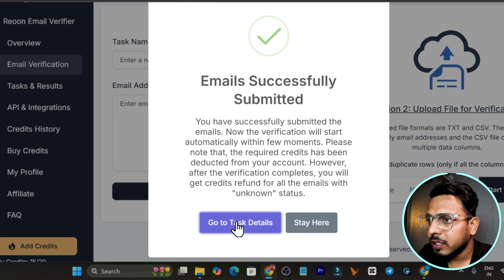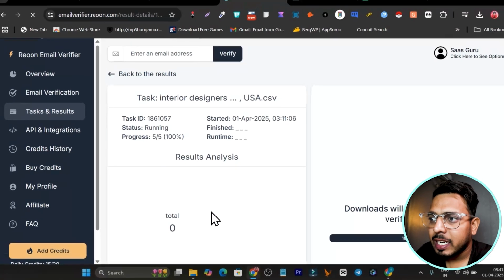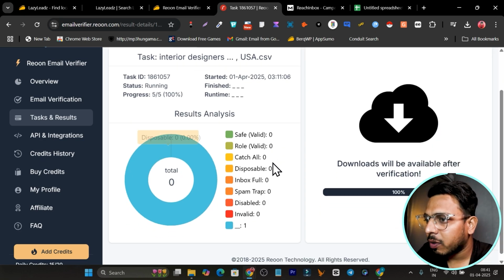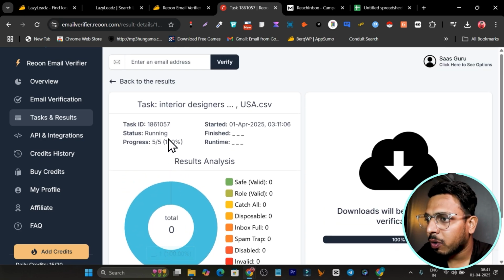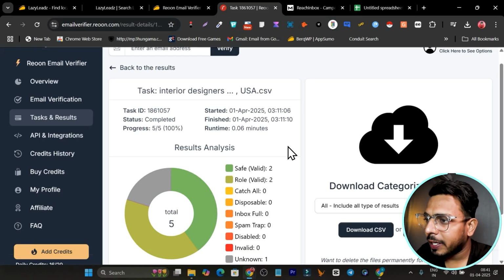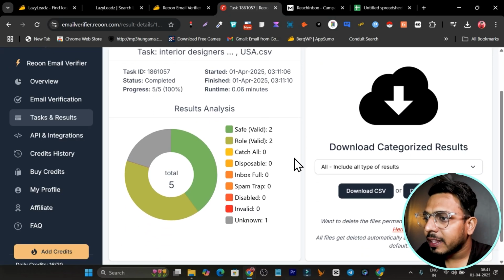Let's see the task and find out how many emails are actually verifiable from this 10. Right now it is working, the progress is running, so we have to wait until the progress is done. Okay, I got all the data here. Out of 10, only 2 are safe.